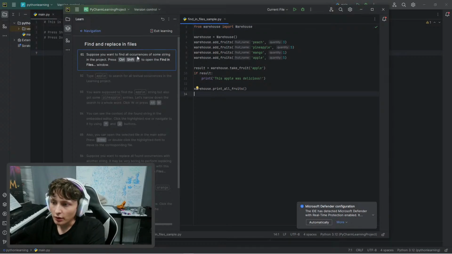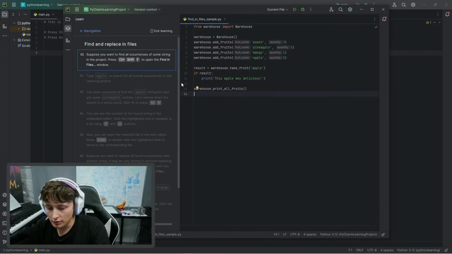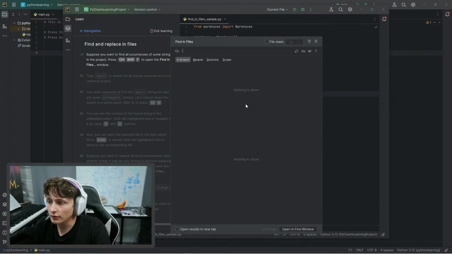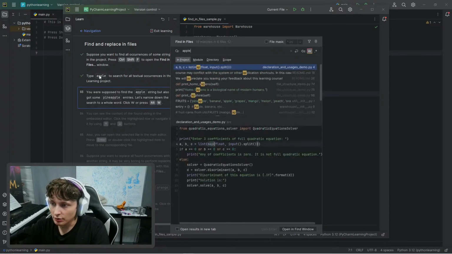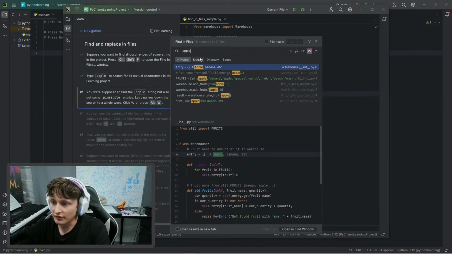Suppose you want to find all occurrences of some string in the project. Press Ctrl-Shift-F to open the Find in Files window. Type apple to search for all textual occurrences in the project. Okay, so this is just Control-F, but with a shift.